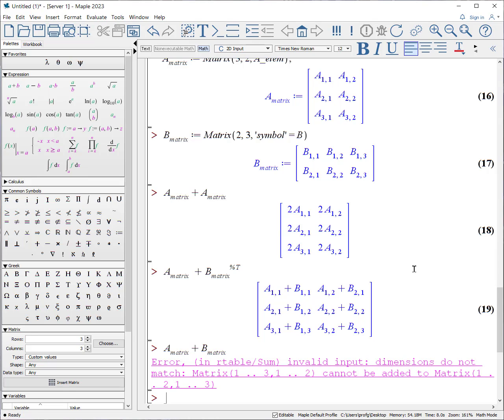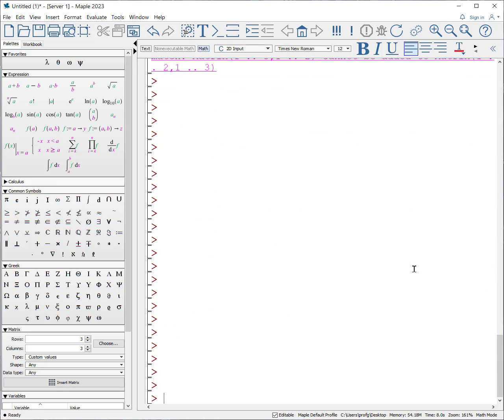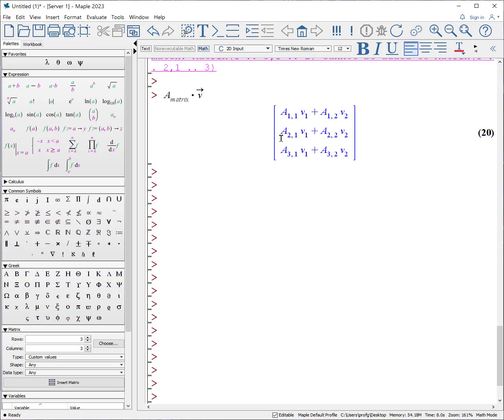Let's do some multiplications here. We'll zip up and give ourselves some more space. Okay, so what if I do A matrix period V, and notice again Maple says, oh, you're going to do a vector or matrix multiplication. When we do that, it figures out how to do the multiplication properly with a 3 by 2 by a 2 by 1.